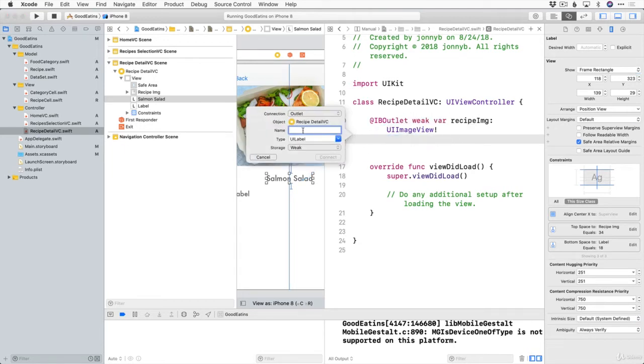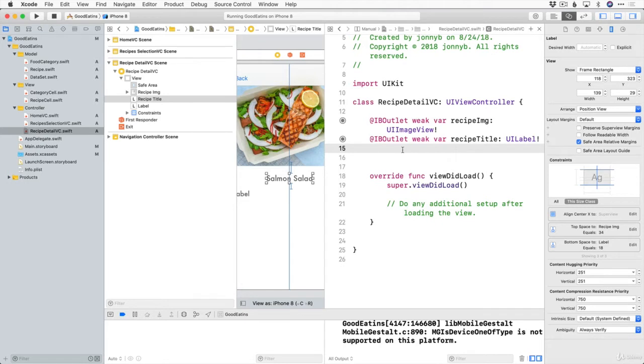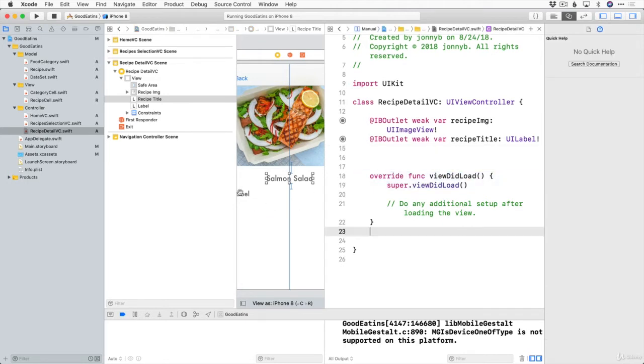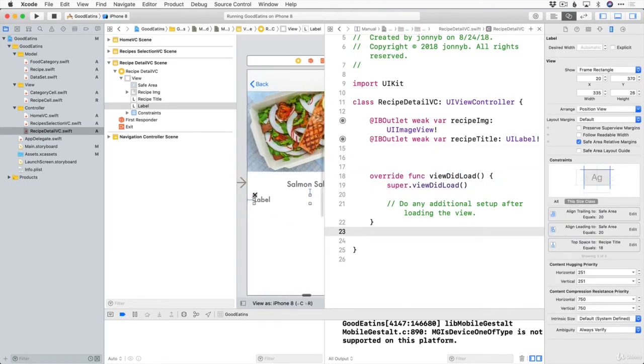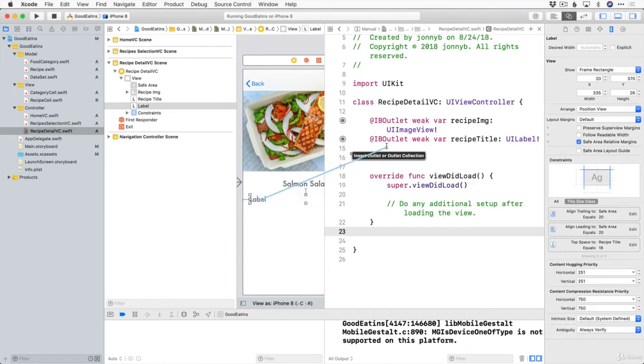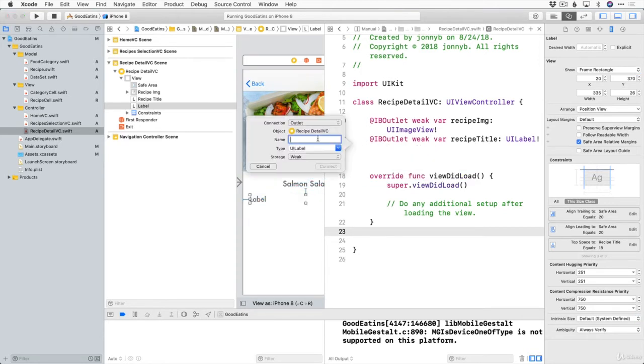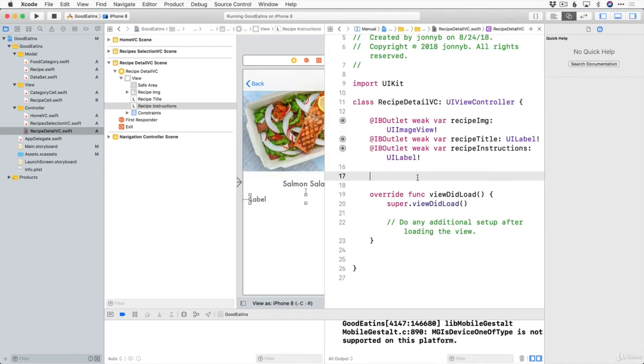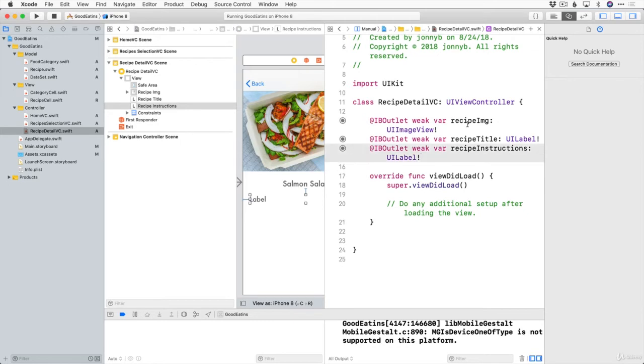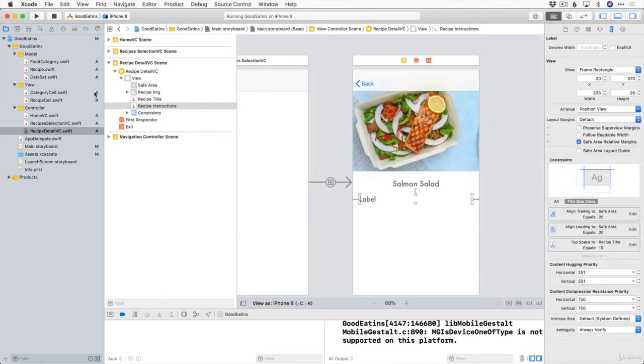Okay, so I'm letting go, and we're going to call this recipe title, and this is an outlet. And then lastly, we have our instructions. So I'm selecting this label, control and drag. And this is going to be our recipe instructions. And we're going to say connect. All right, very nice. All right, I'm going to close our assistant editor.